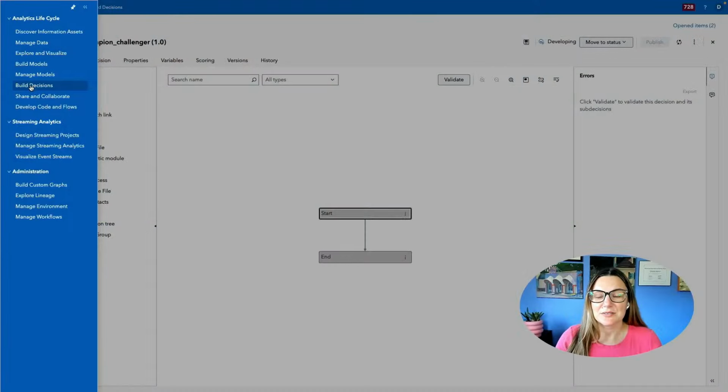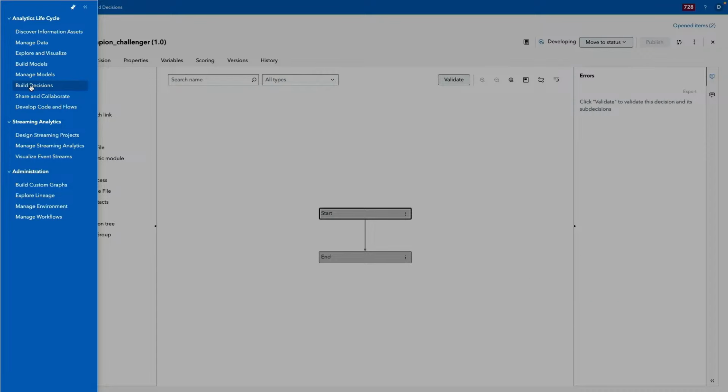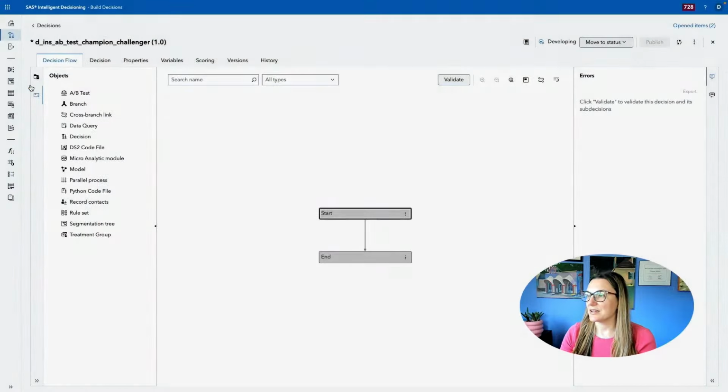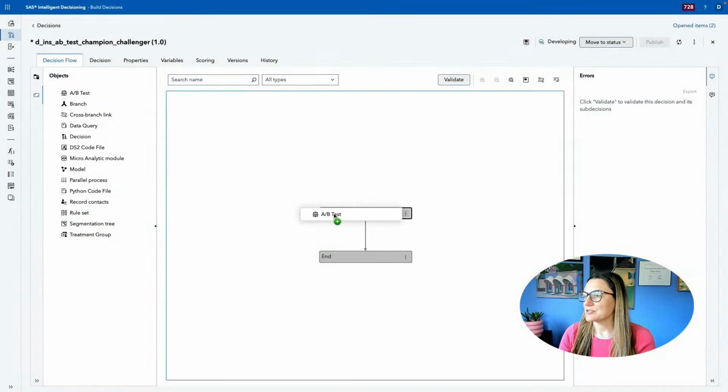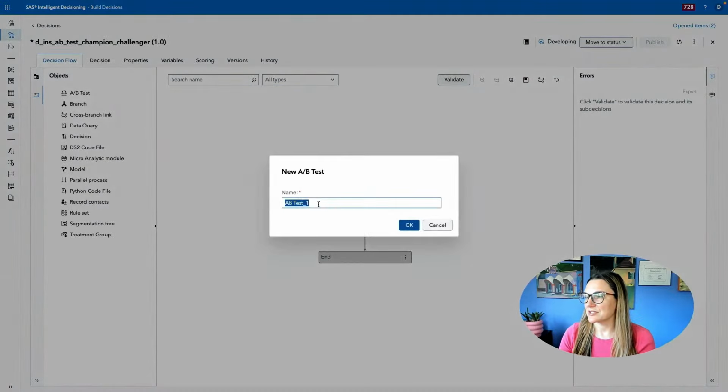With A/B test nodes, we'll be able to randomly and automatically divide target audiences into groups so that we can experiment with their responses to different changes in our strategies or offers. Intelligent Decisioning now has a dedicated decision flow node for defining champion-challenger and challenger-challenger tests.